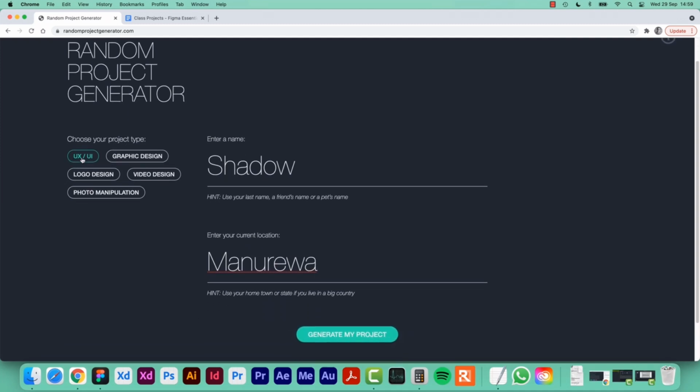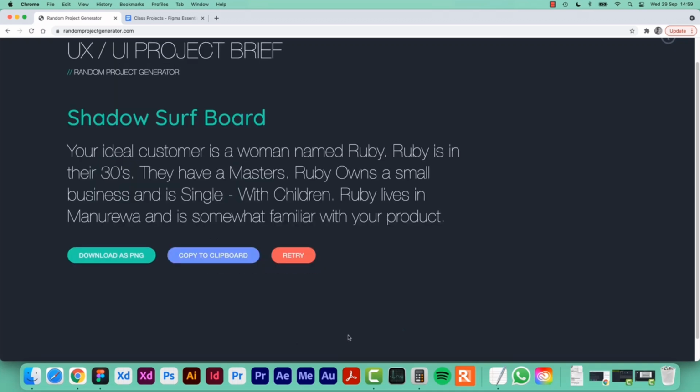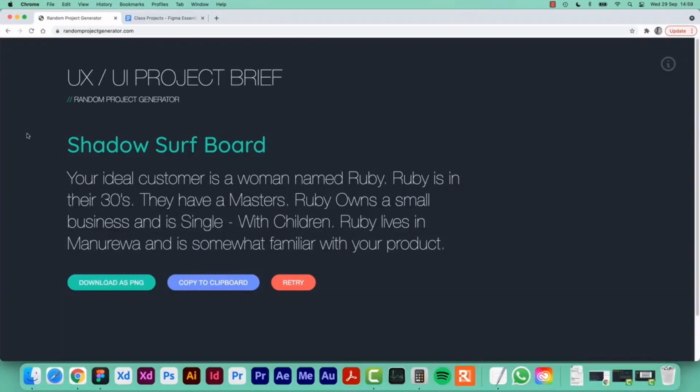Make sure you're on the UX UI tab there and click Generate My Project, and you should get something unique for you. I've got Shadow Surfboards. Ooh, it's kind of cool. This gets randomly generated. Do not hit retry. The button is red. I just want you to pick the first one you got, even if you're like, okay. Some of the more tricky objects and tricky personas are one of those things that will really help build you as a designer. Don't hit it. And yeah, have a little read through.